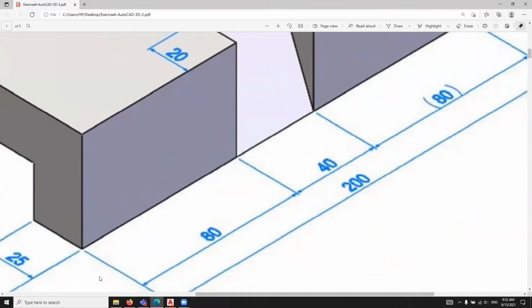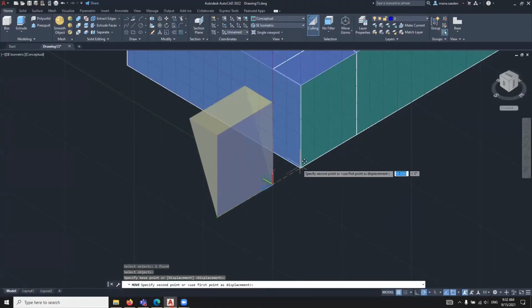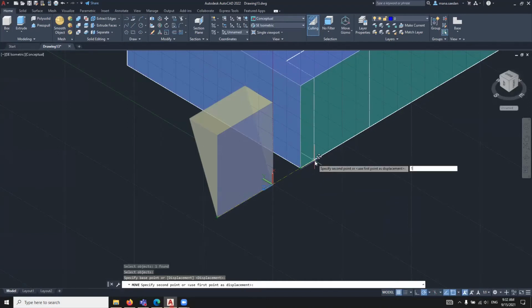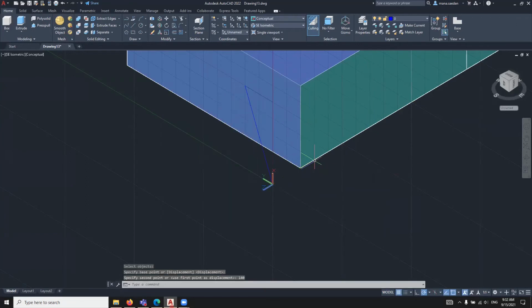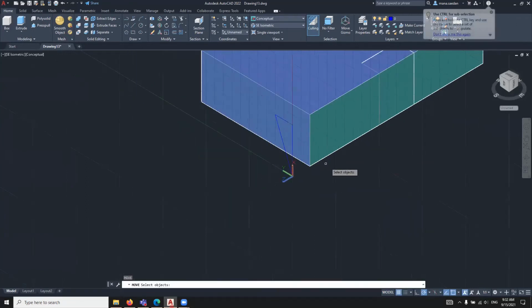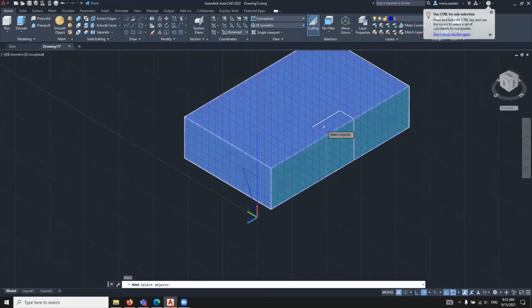80 plus 60, right? So this is 60. We want to go further in 80. That means we need a total of 140. And then just press enter. Okay, now our object is moving there.